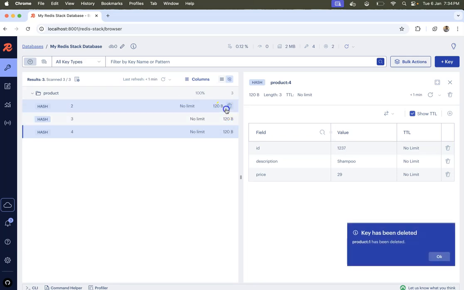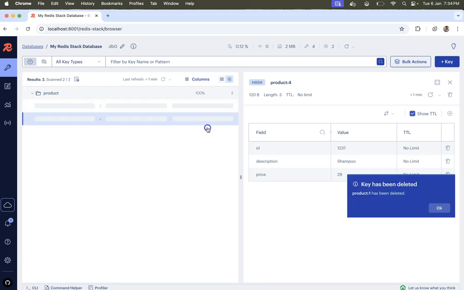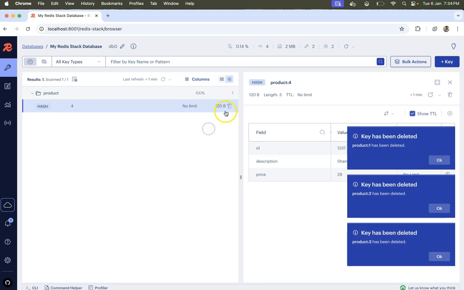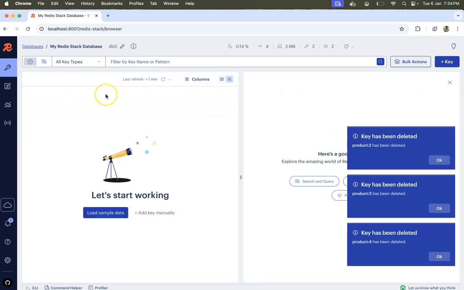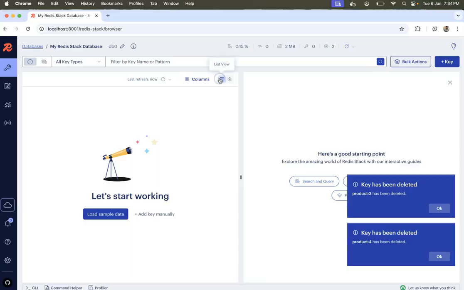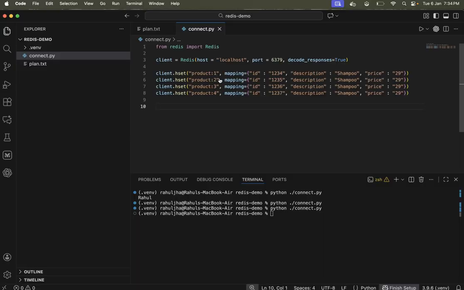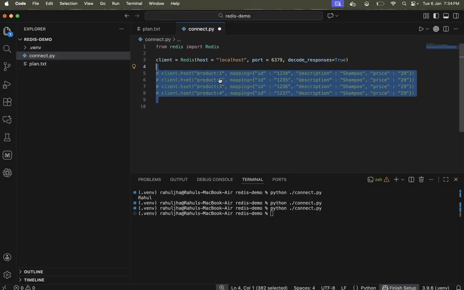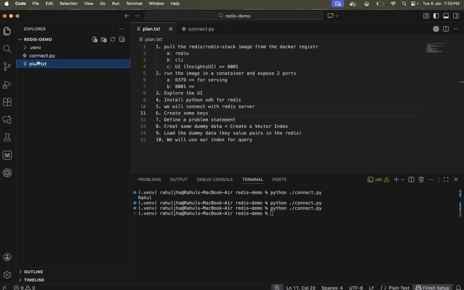Let me delete these now because I don't need these particular keys at this point, because I want to simulate a real use case. That's why I want to create real data. Let me comment it out. Let's go back to the plan.